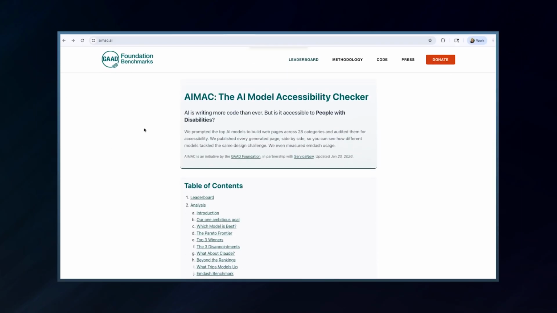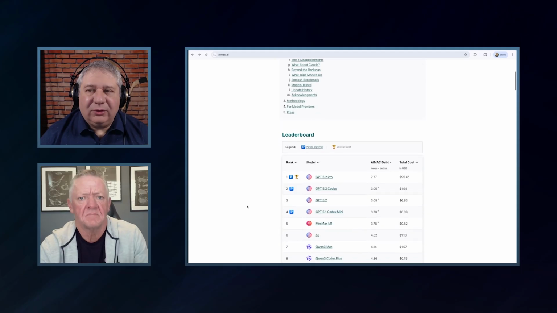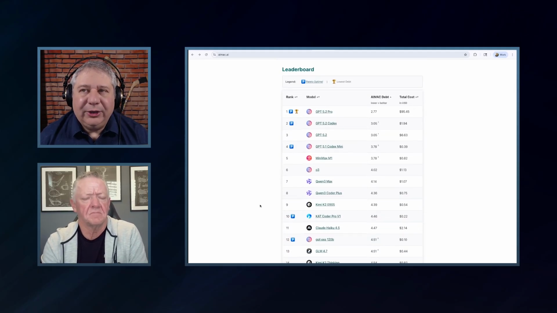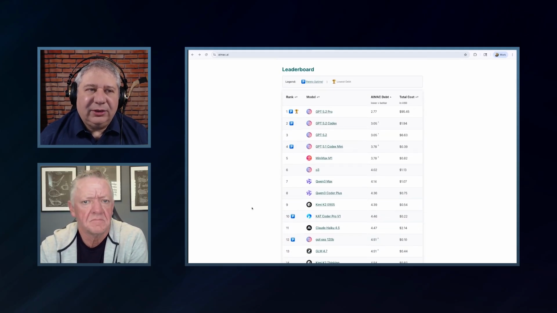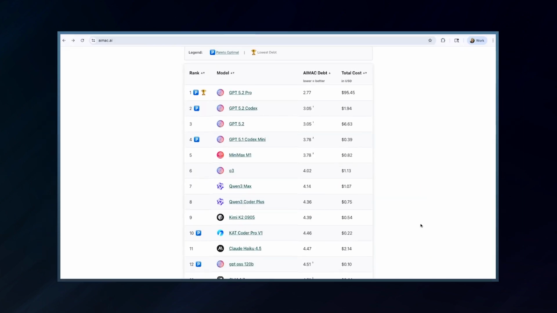So now let's take a look at AIMAC.ai, which is where this is. Different benchmarks have what's called a leaderboard where you can see how well the different models rank on whatever is being tested. So over here, you can see that we have from 1 to 37 different models, and they have what's called an AIMAC Det score and a total cost.